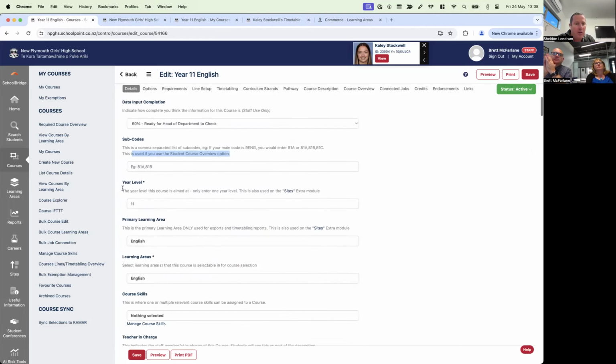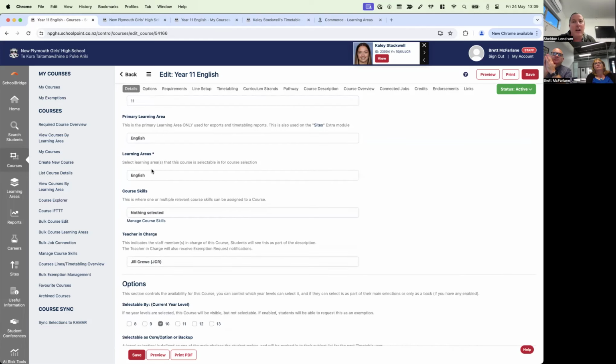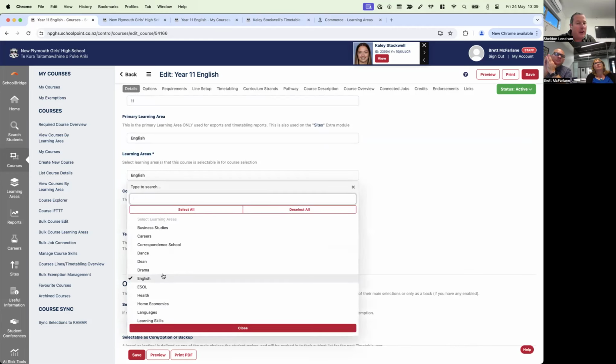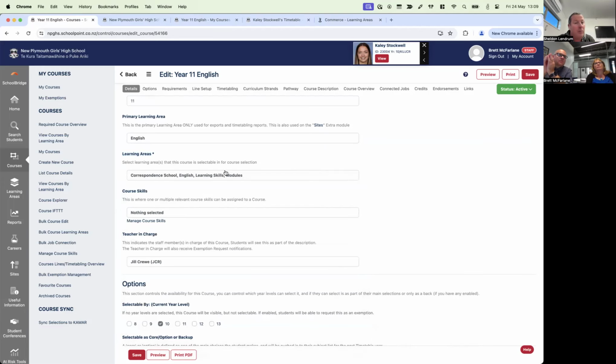Right, don't worry about subcodes. That is the year it's aimed at, and I'll show you that on that sites area. And the primary learning English area is again for that sites feature we talked about. But looking at those arts courses, we have learning areas. So English, that's easy, it's going to sit in English, but this is multiple select. So this might also sit under correspondence school, and it might also sit under learning skills for whatever reason, or it might be a module. So you can see here that now we're actually in multiple learning areas.